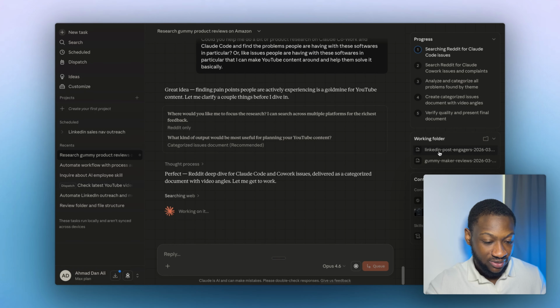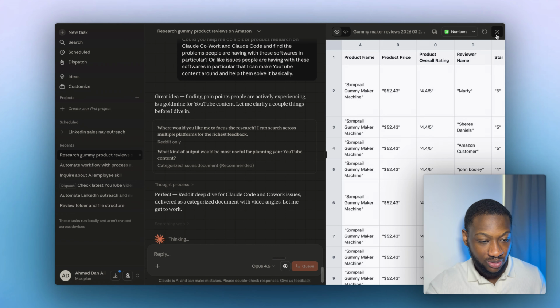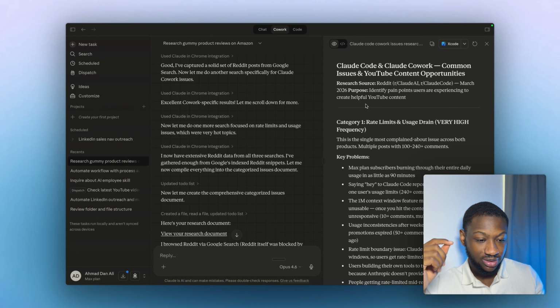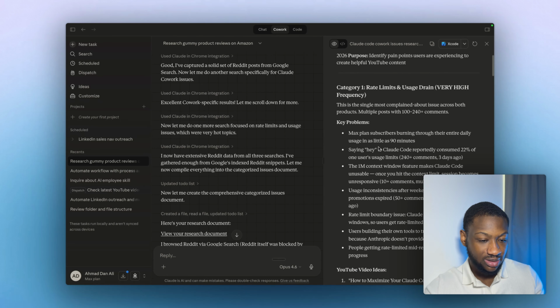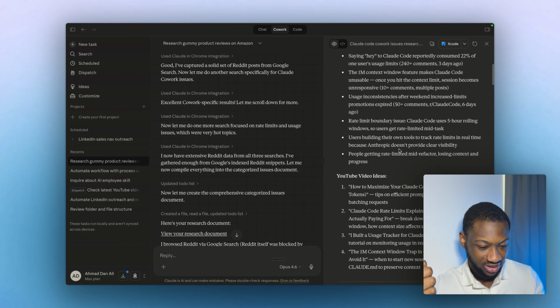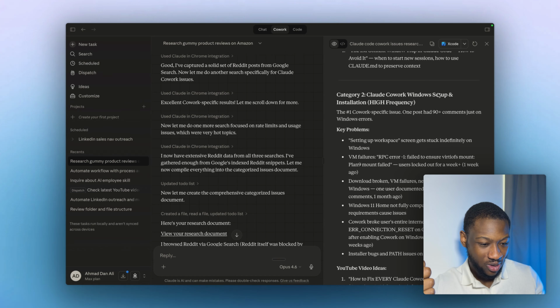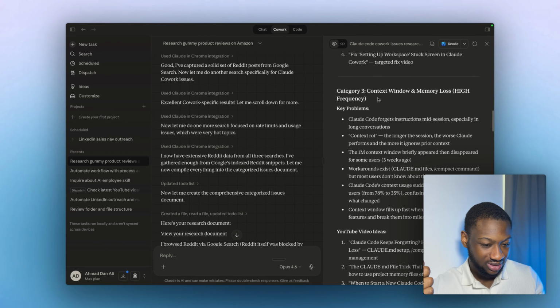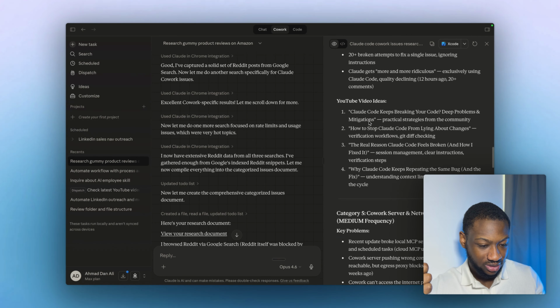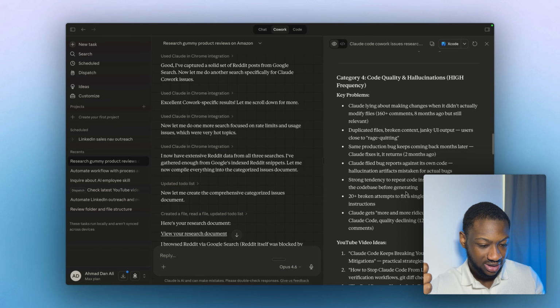You can see here we already have the existing CSVs for all the other scraping we have done. And now it's going to go ahead and start doing it for us. And I just finished doing the research. So it gave me a markdown document here, and it categorized the problems. First of all, rate limits and usage drain. Second one is Cowork window setup and installation. Third one is context window and memory loss. Fourth one is code quality and hallucinations.